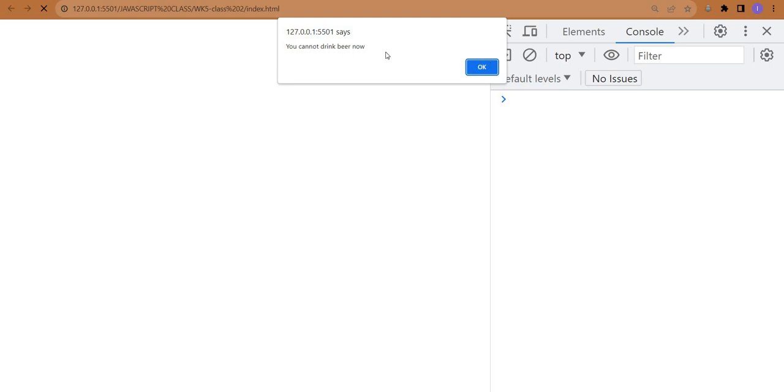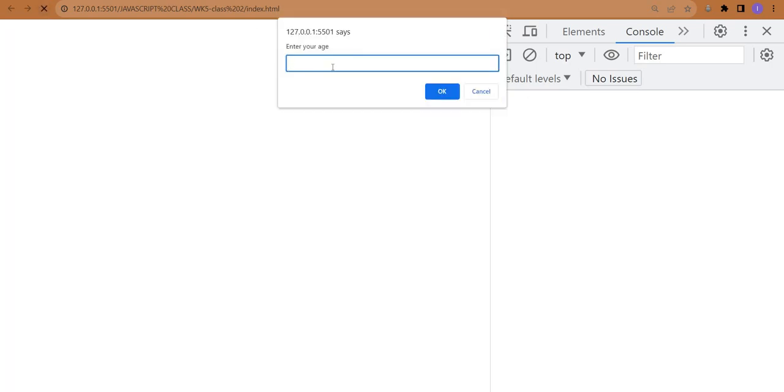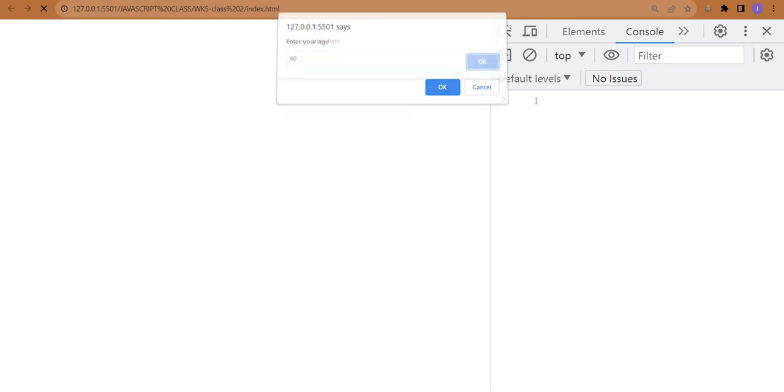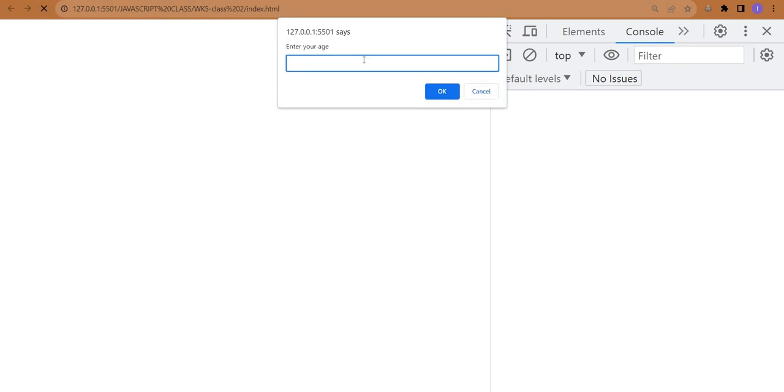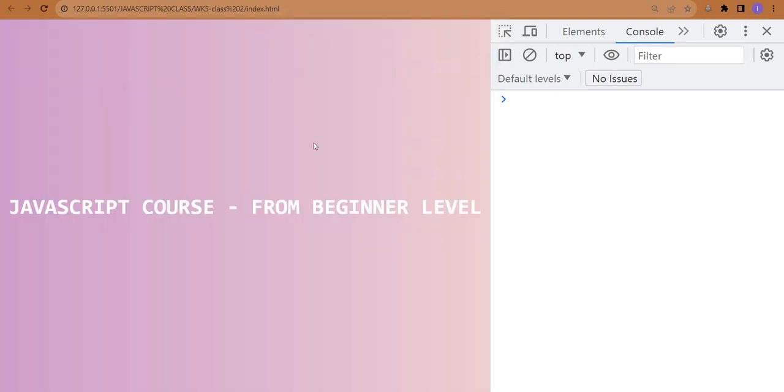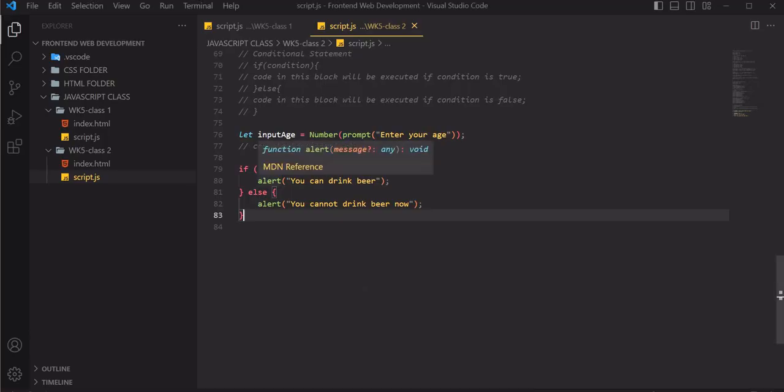But if we pass another one, for example, if we refresh and we do something like 40, can you see what we have? You can now drink beer. Or if we refresh, we pass 18. The person's age must be equal to or greater than 18. So, okay, can you see? You can drink beer. It's as simple as that. Do you get it now? That is the if-else statement. Whenever the condition is false, you can create an else for it, so that you can do something with the false value.